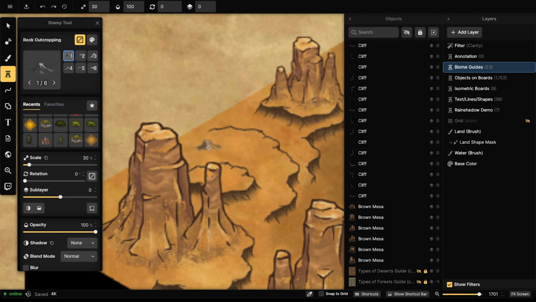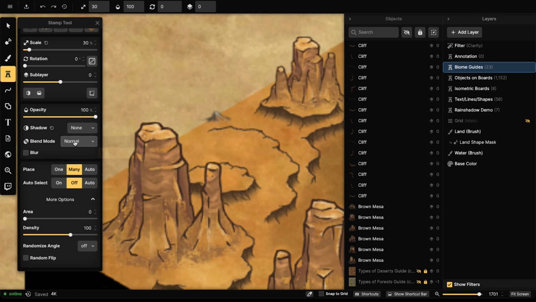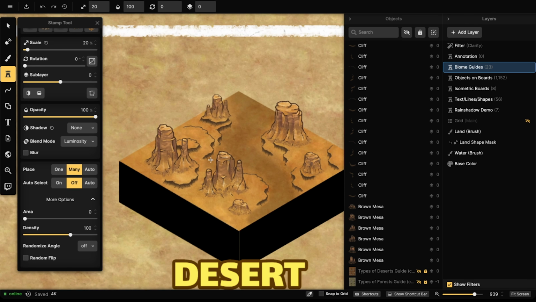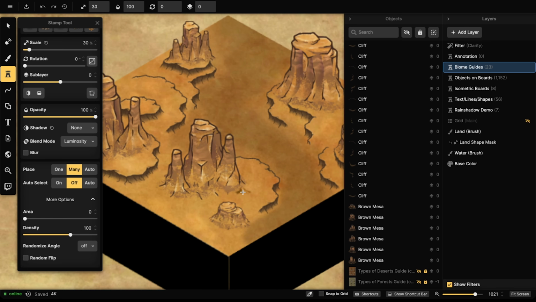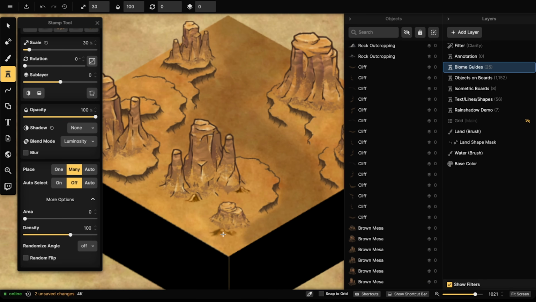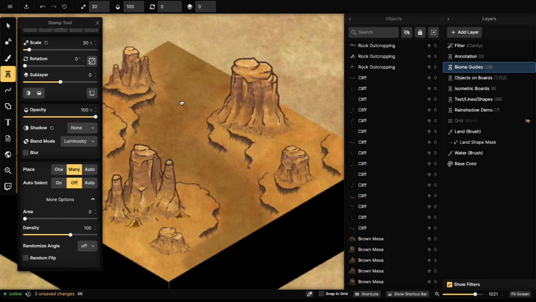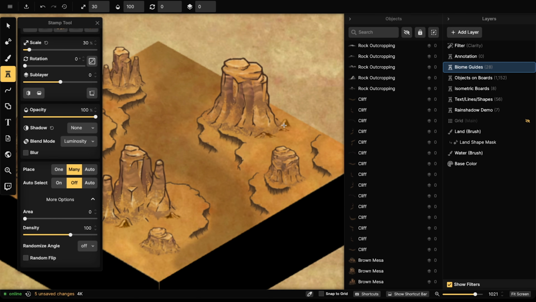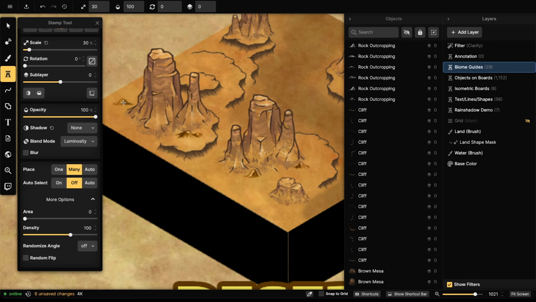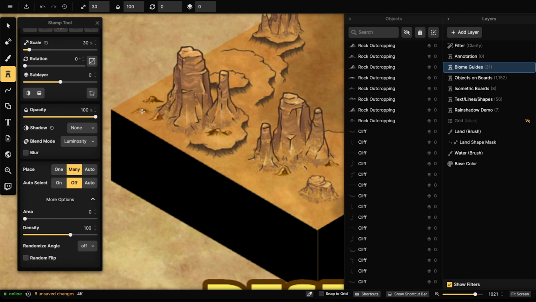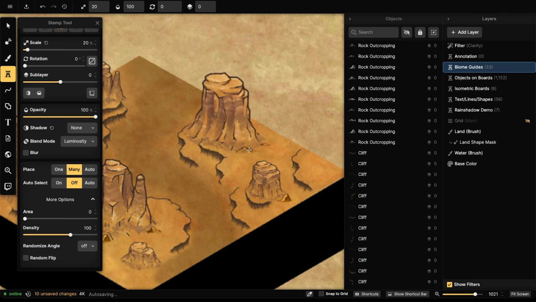They are a grayish color. I don't think that's going to work here. So why don't we instead change the blend mode to luminosity here? There we go, just like this. And what I'll do is I'm just going to place a couple at the base of these mesas. And the reason why is because I want to create some transition between the ground texture and the mesa stamps. And right now they kind of stick out a little bit, and I'll show you how to fix that.